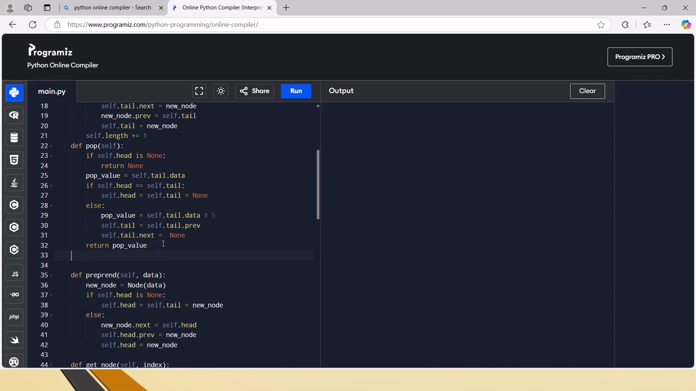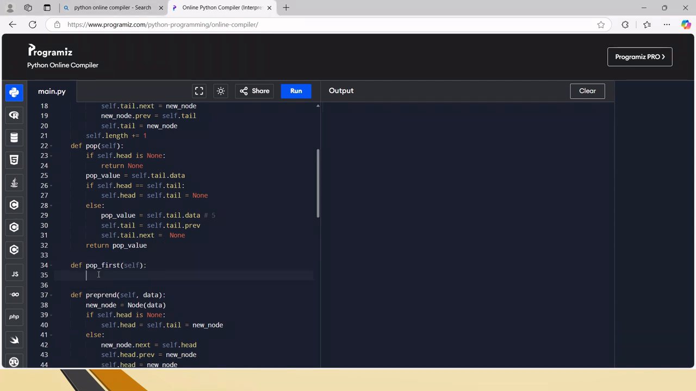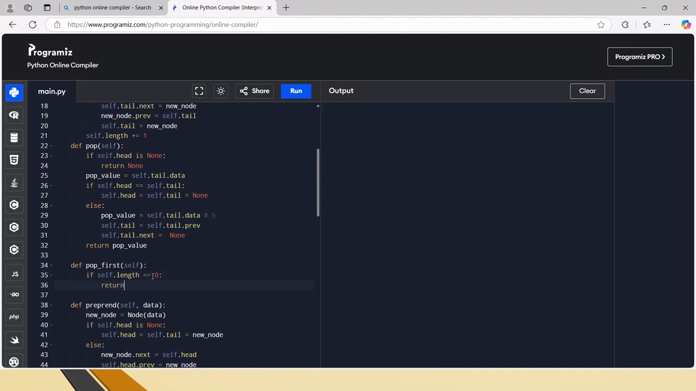Okay, we don't have the code here, we can write it down. So after the pop, let's write. So first we have to check whether the length equal to 0, which means that if that list is empty. Okay, now I have already explained this code in the pop first video, friends, so please go through that. I'll just complete the code.